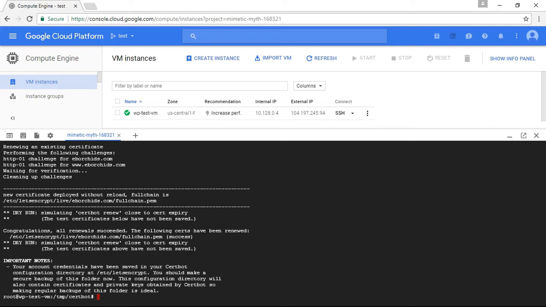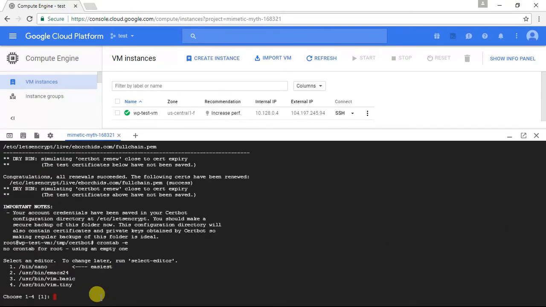All right, so now that everything is set and working properly, we're going to set up a crontab to schedule our renewals. So I'm going to enter the command here, paste that, and select an editor. I'm going to choose Nano, press enter.